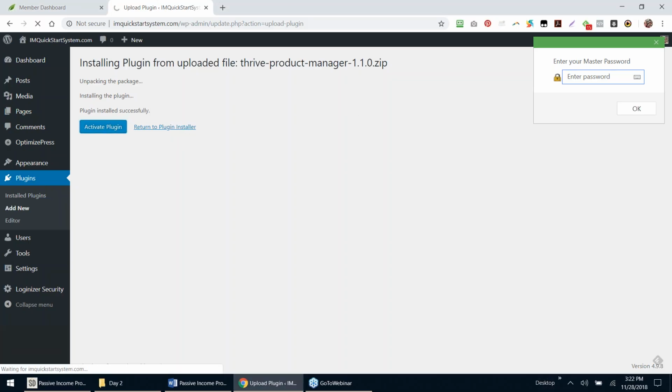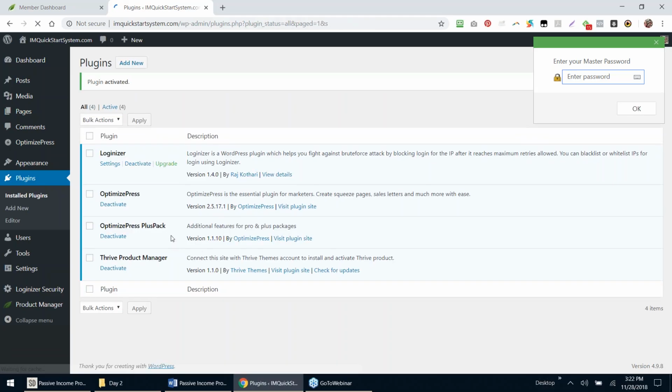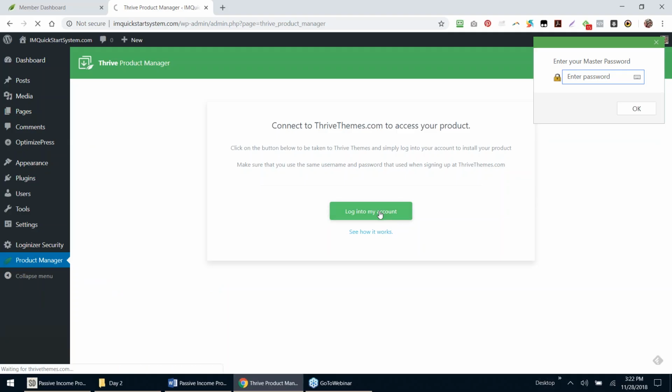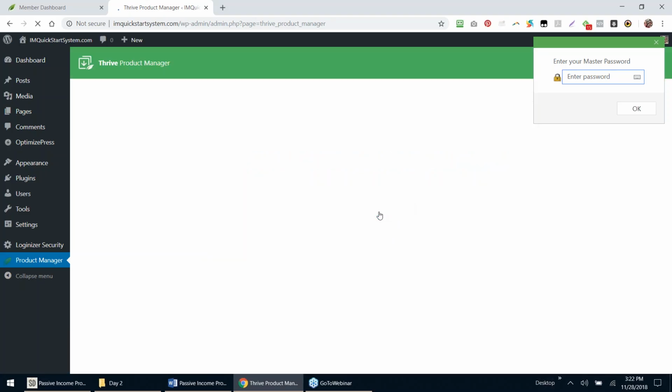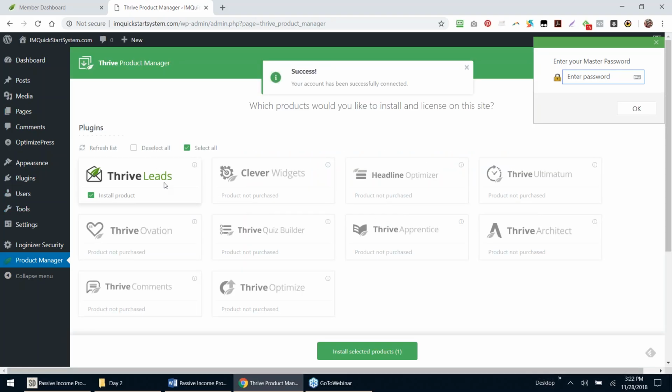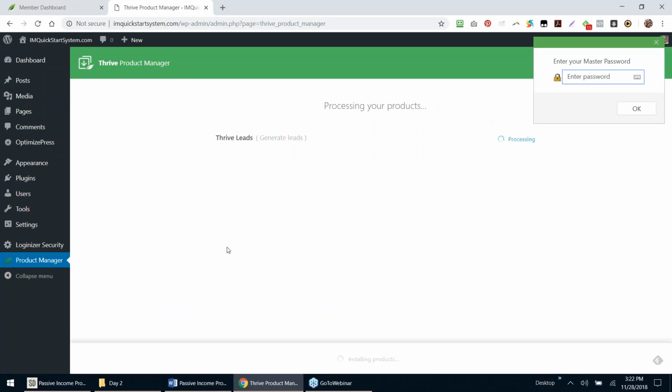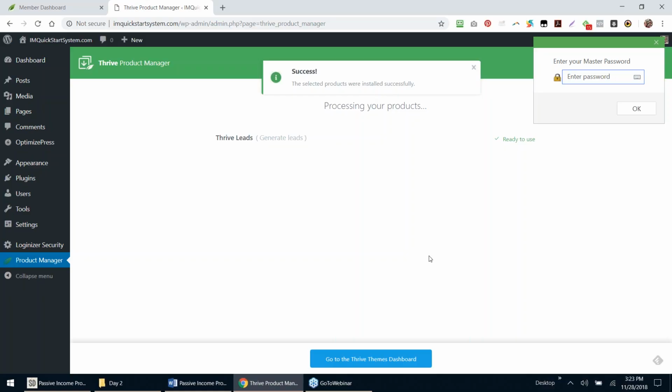All right, so we're going to activate plugin. All right, now we're going to go to Product Manager down here. I see the little Thrive leaf. Log into my account. The only thing I have access to is this one. So I'm going to install product. The selected products were installed successfully.